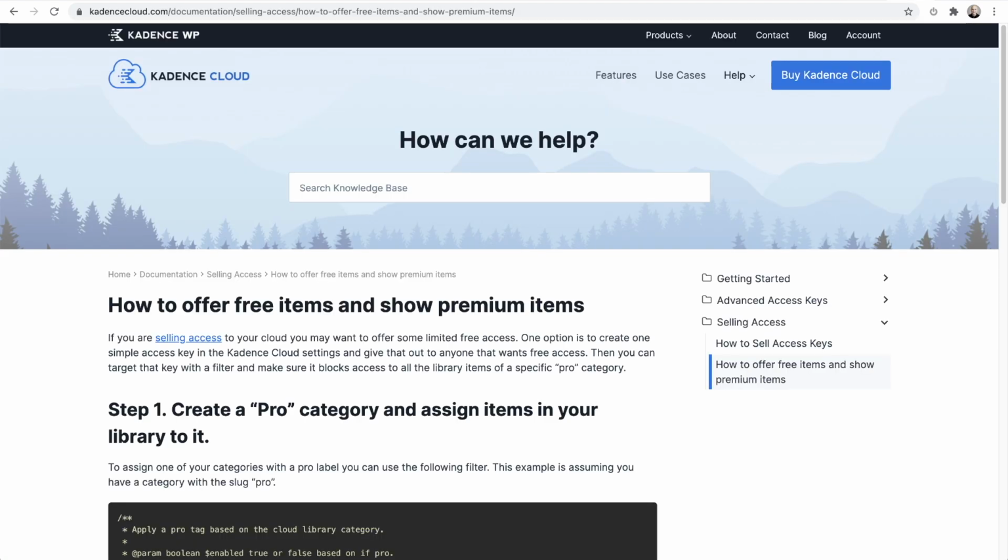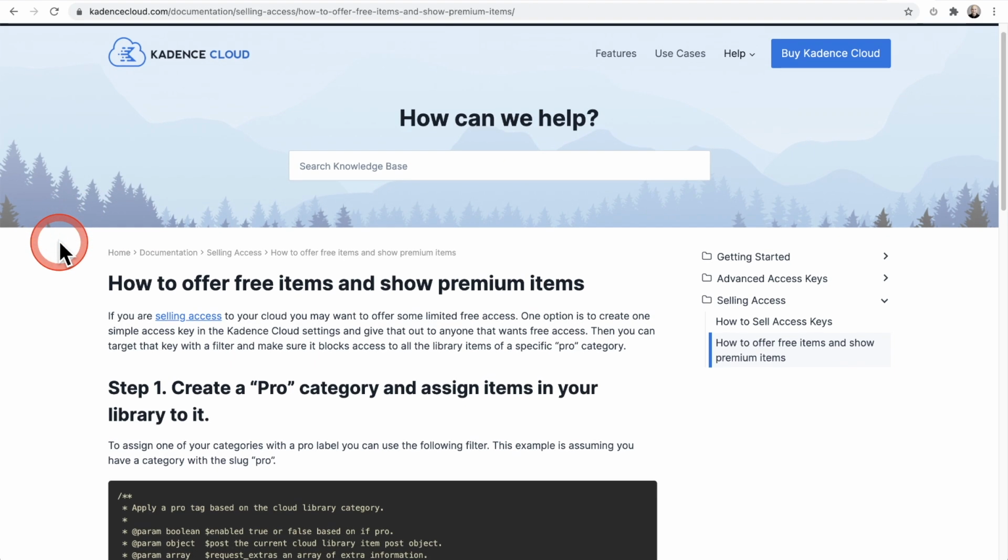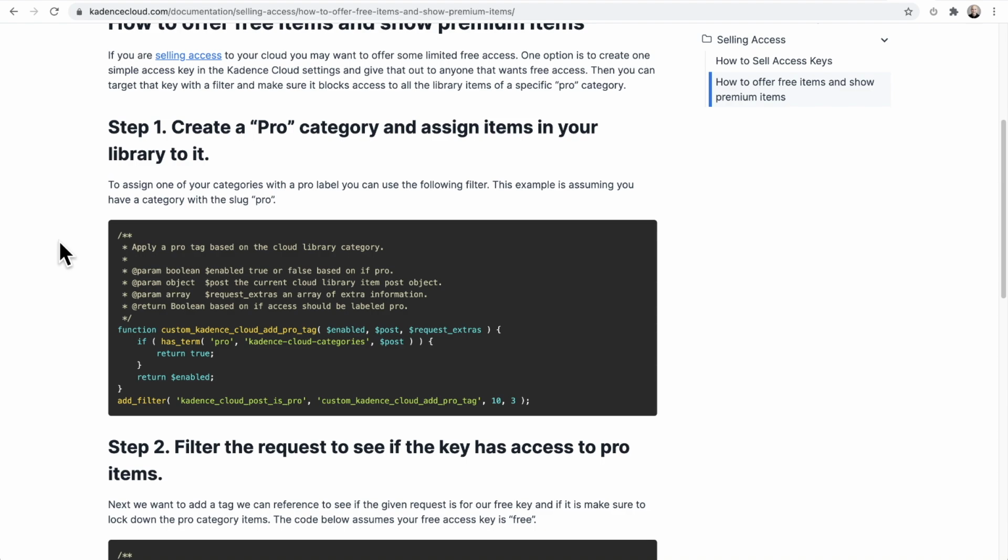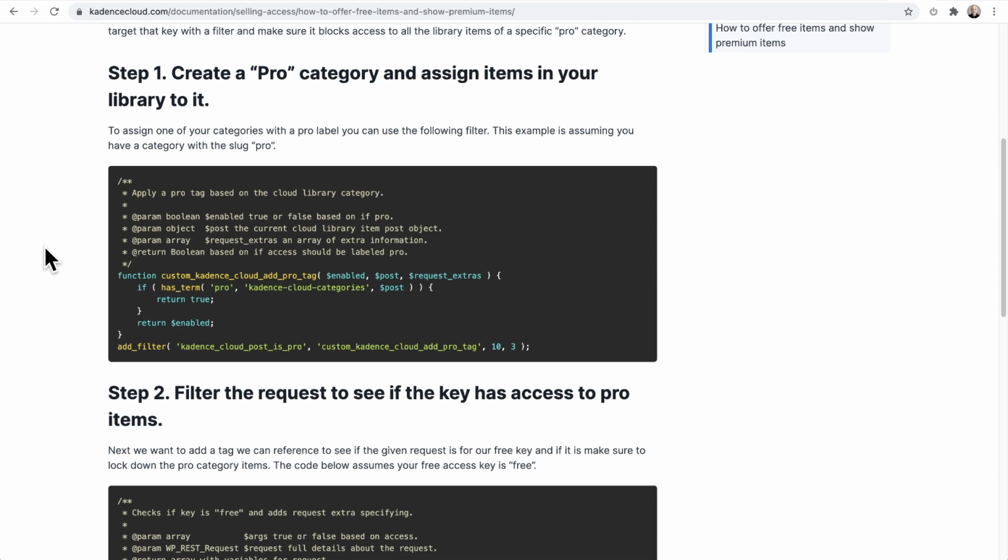Now, here is the written instructions of what we need to do. Let me just walk through it and show you how I've implemented it. So there's 3 functions that we're going to need to add to our Kadence Cloud website. The first thing we're going to need to do is create a new category for our templates, and we are going to name it Pro. And so any template that you put also in the Pro category will have that Pro badge on it. So this first function right here is going to be looking for that pro category.